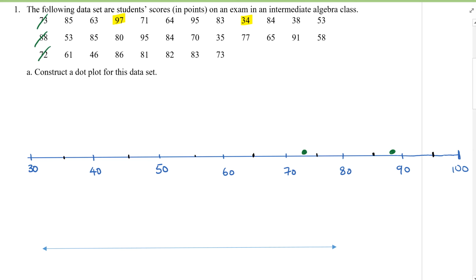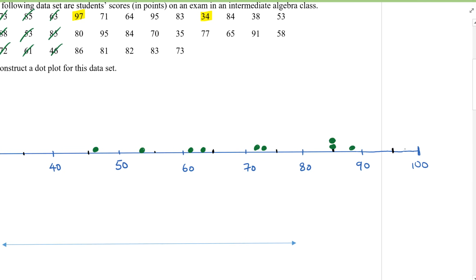And then 72. Okay, 85, 53. I think you see what I'm doing right here. 53, 61, 63, 85. And when I have a second 85, I put a dot on top of this one. 46, 97. 97 should be more than 95.